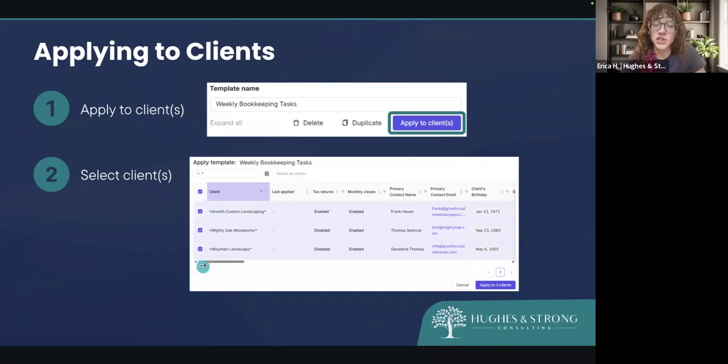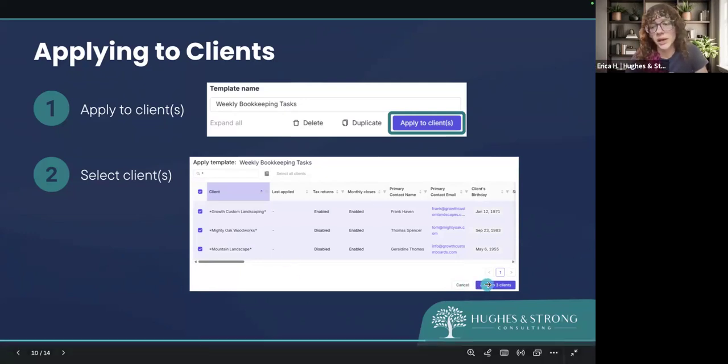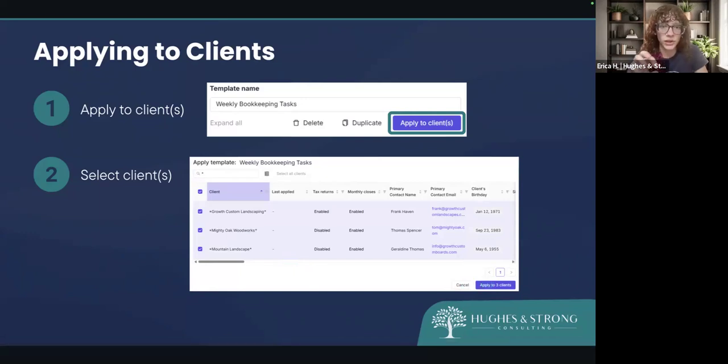So I can use the checkbox beside if it's like this one and this one. Or along that top bar, there is a checklist as well, or a checkbox that you can select to select all on the page if you want everybody, all of your clients to have these tasks. So your choice here, whenever you made your selection, you can hit apply to clients and it'll drop the tasks exactly as they are in the template.